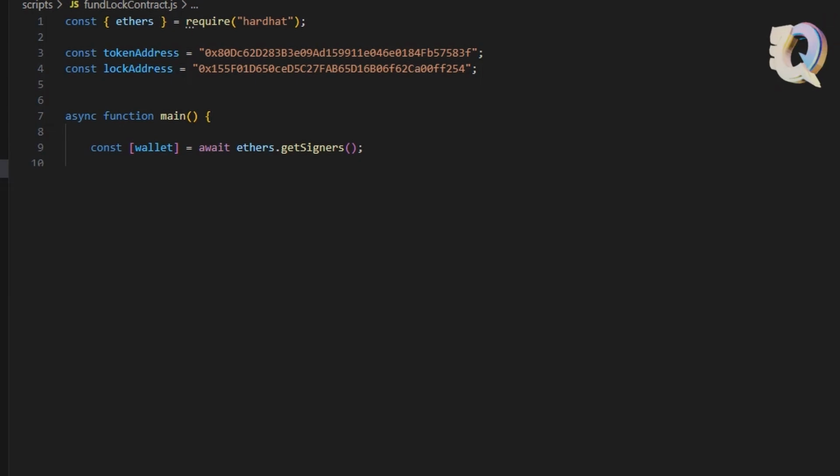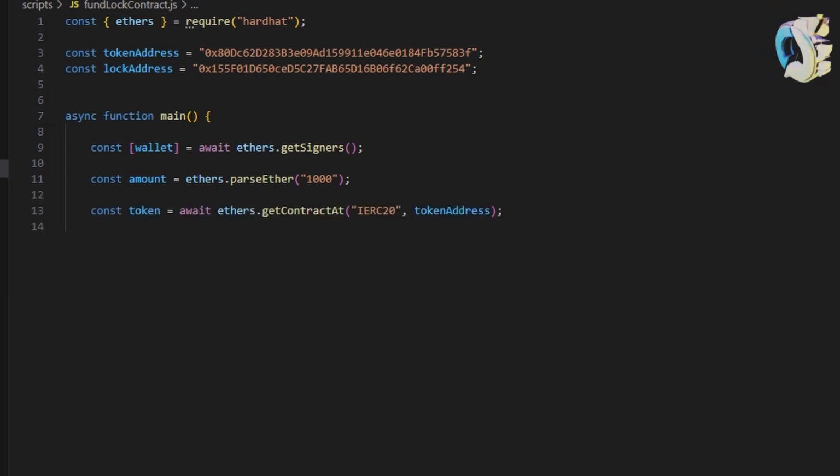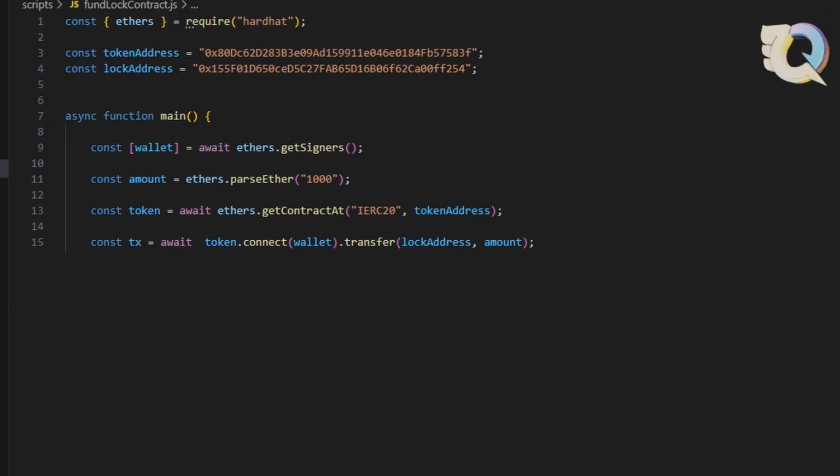We are going to declare the amount we want to deposit into the contract. For now, it will be 1,000 tokens. To make the deposit, we must create an instance of the contract as we have been doing. This time, we can do it with the getContractAt function, sending it the ERC20 parameter in quotes and the token address. This way, we can easily access the standard functionalities of any ERC20 contract. Now we can make the transfer with funds from our wallet to the lock contract address. We connect our wallet to the token contract with the connect function, and then we call the transfer function with the lock contract address as the destination of the funds and the amount we have defined.